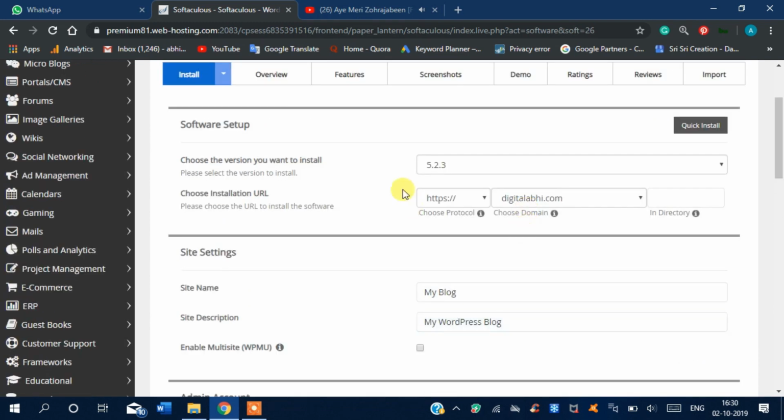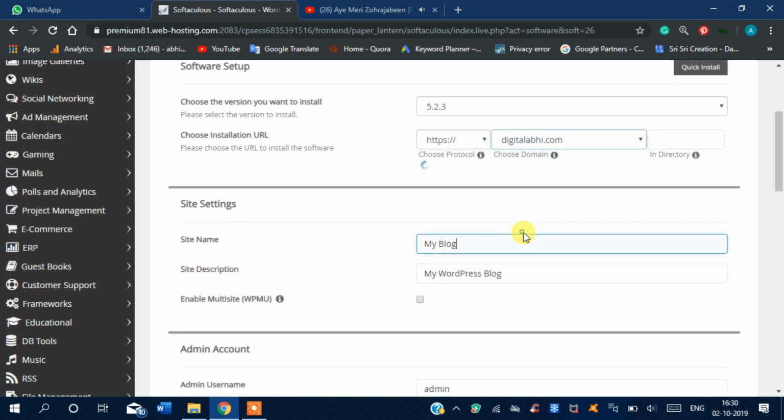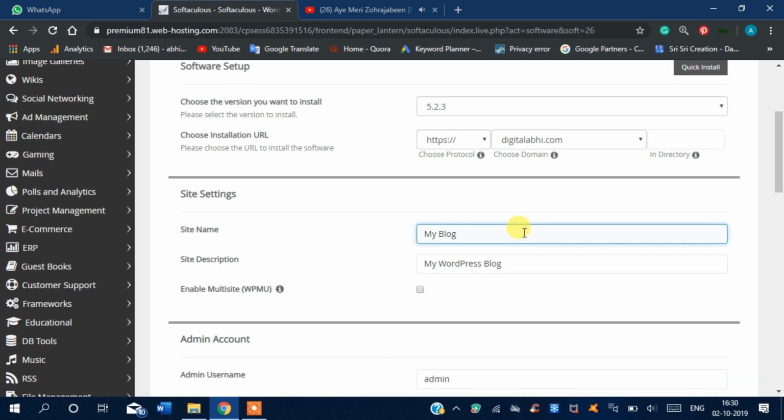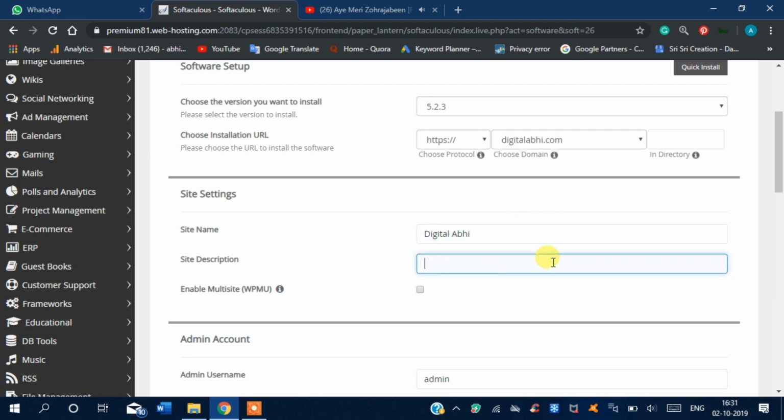Now here are some details which it will ask you to fill in. Select the HTTPS version. If you have an SSL, select the domain name at which you want to install. Here I've selected digitalabbey.com, and make sure that the directory is empty. We'll change the site name to Digitalabbey, and here's the site description. I will just change it to World's Going Digital.